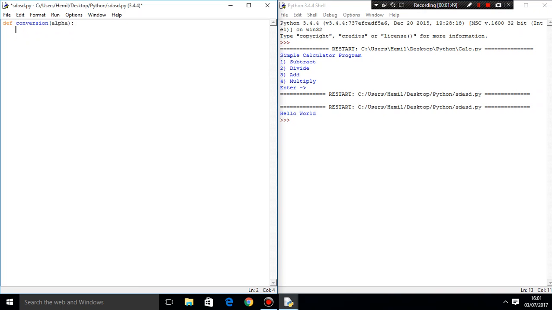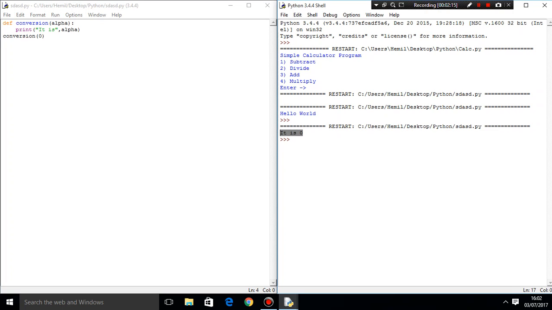So if we do, let's say, print and then it is, and then you want to write the value of alpha, it's going to output the value that you entered into the parentheses originally. So if you do that 0 and then save it and run it, it should give it is 0. So as you can see, it shows it is 0.